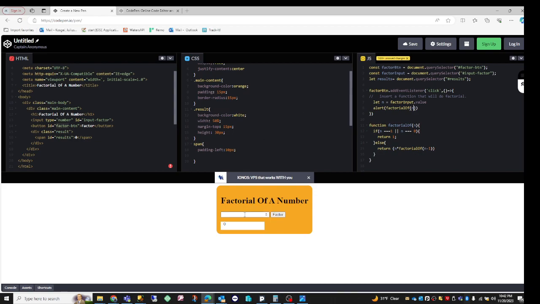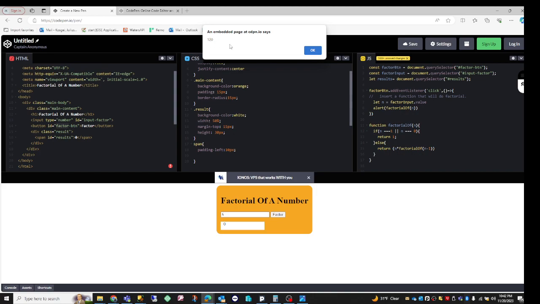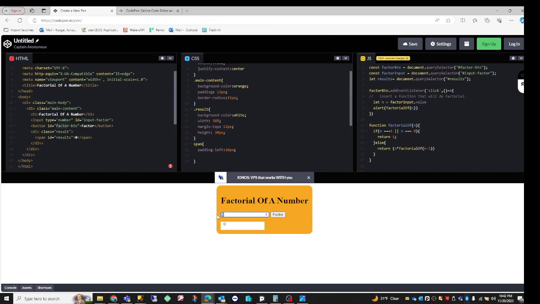All right, so let's do factorial of 5. We know factorial of 5 is what, 120? Yes, boom, 120. Factorial of 4 is 24. Okay, cool. Now we know it is working.